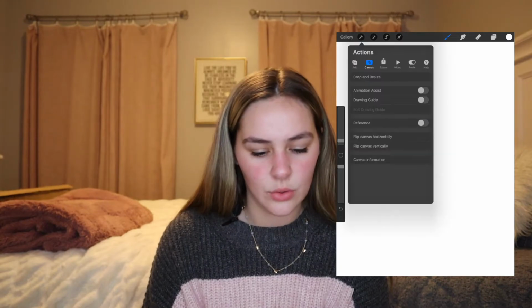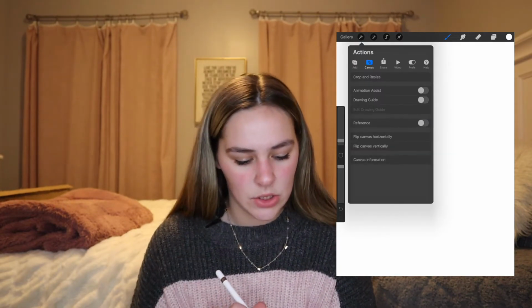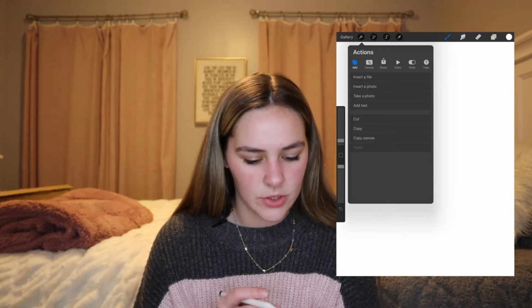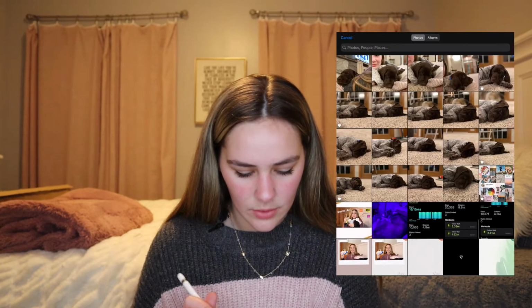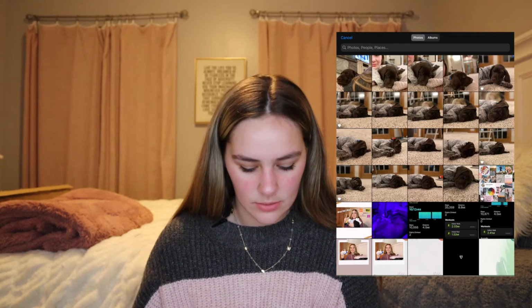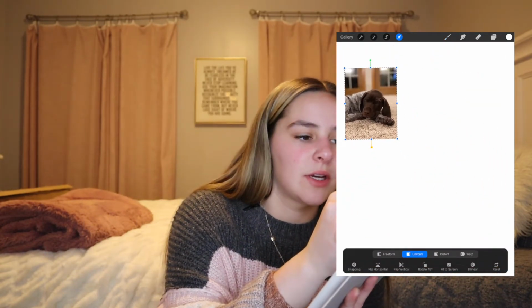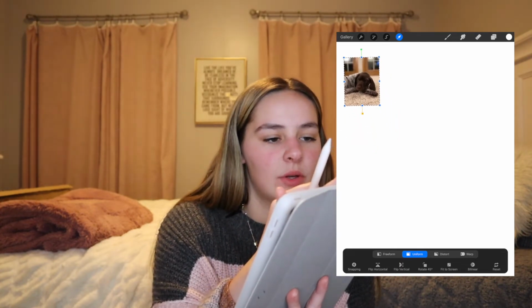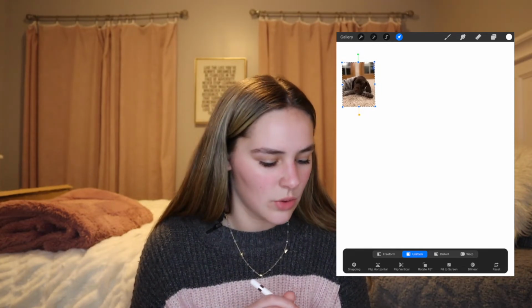Okay, so what you're going to do is go to the little tool thingy on the top left right next to gallery, and hit add, insert a photo, which I don't even have the photos on here, but I'm just going to insert this photo of a dog that's our friend's. You can resize it by pinching with your fingers, and you can do all kinds of stuff. You can rotate it, all that. So you can put all your pictures in, and also you can draw over stuff.